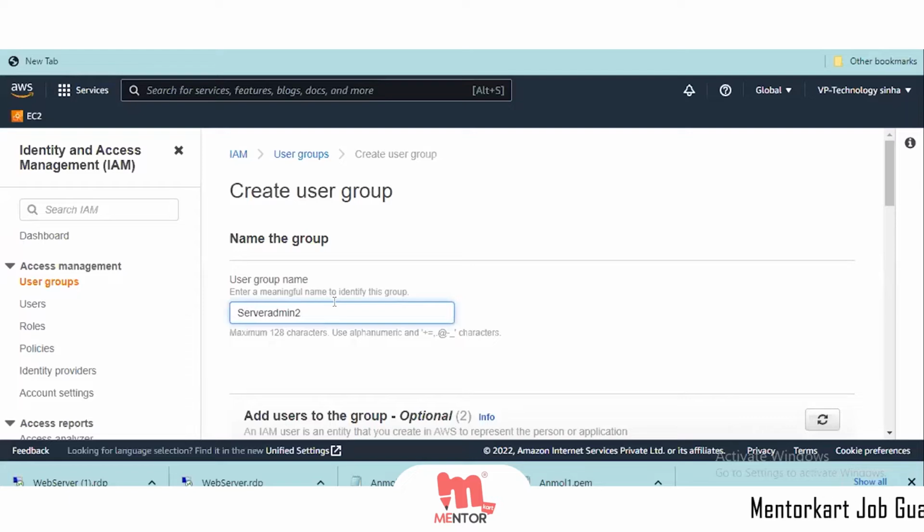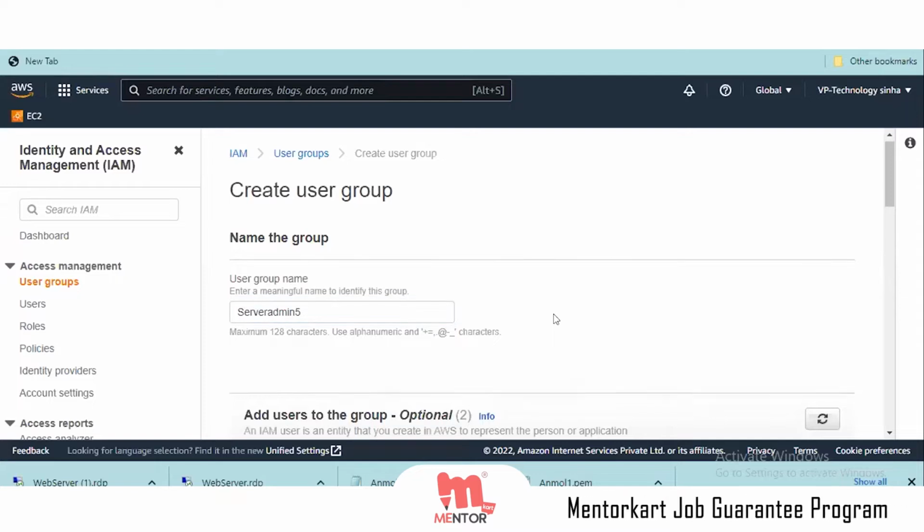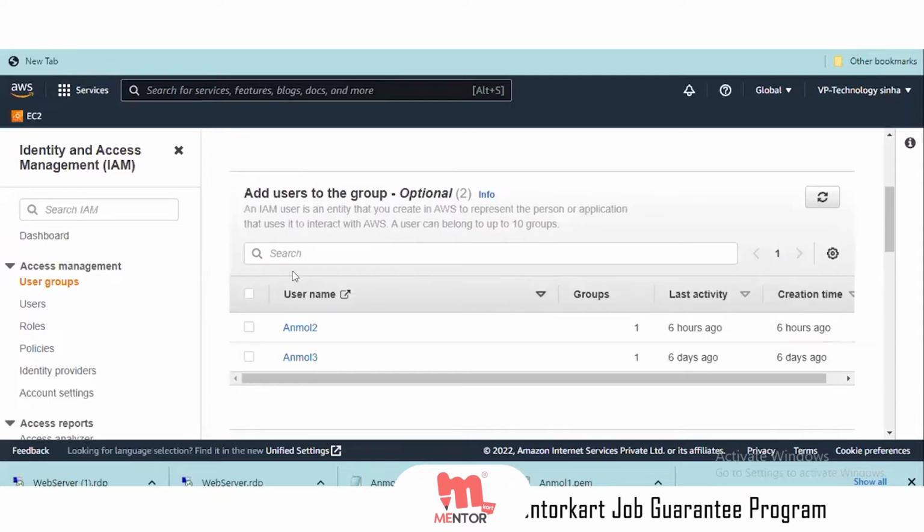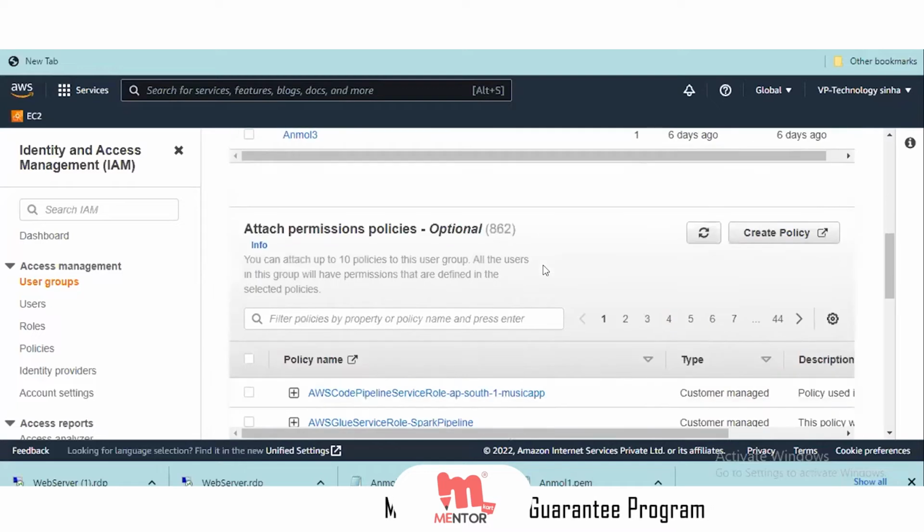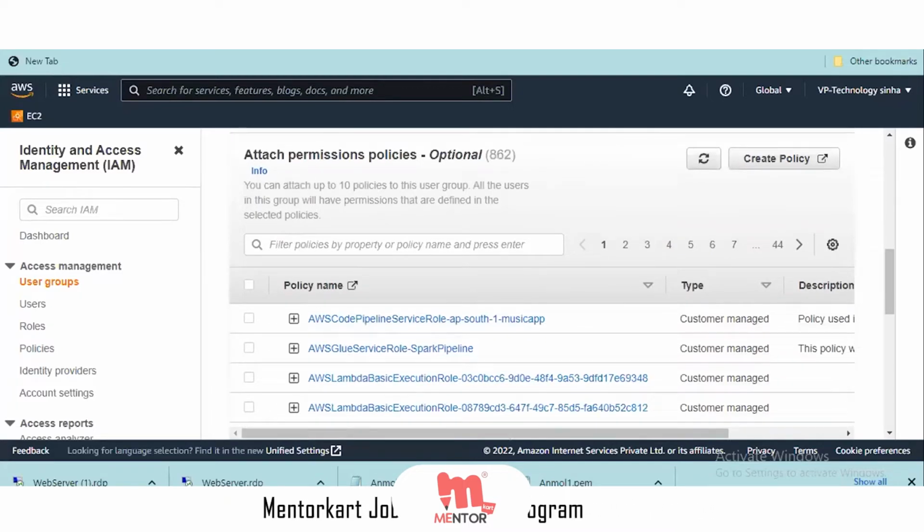Server admin 2 is already created, so server admin 3 or 5. Server admin 5 is the name of my group. After that, we will add users afterwards. So scroll down. Here are the permissions. This is very important. Which permissions will you give to this group?